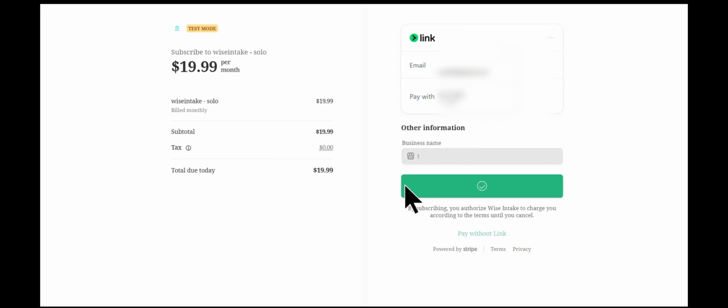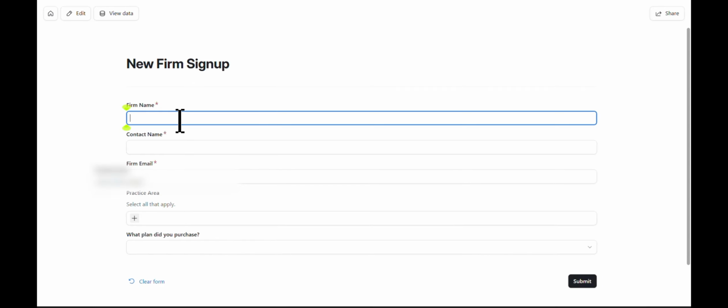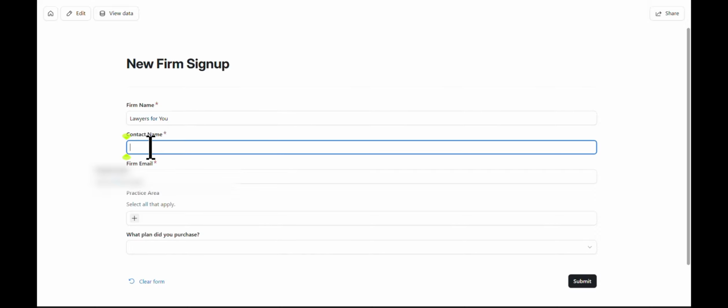After you subscribe, you're automatically redirected to this firm setup form. This is where you tell WiseIntake who you are and where to send your new intakes. You'll enter your firm name, your main contact email, your name, the plan you chose, and your practice areas. When you're done, you just click submit, and that's it. There's no extra setup screen or hidden configuration page after this.